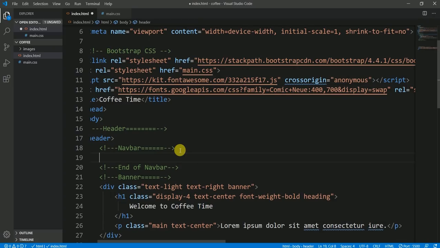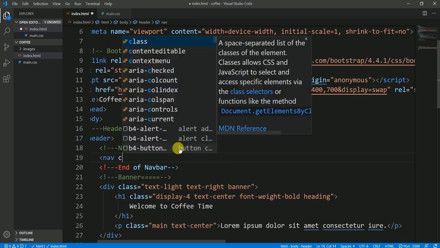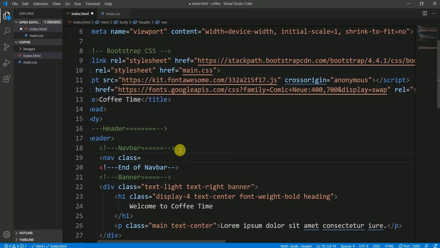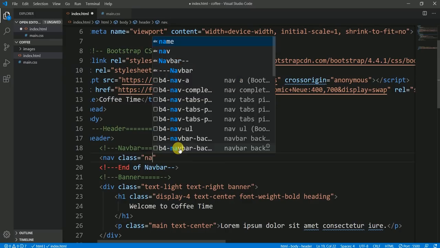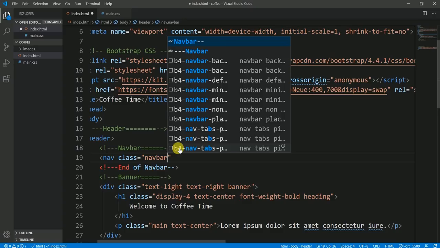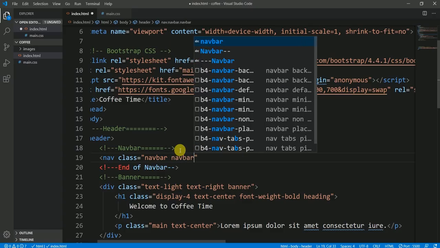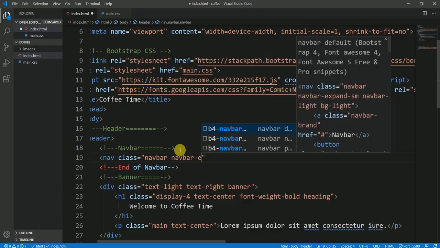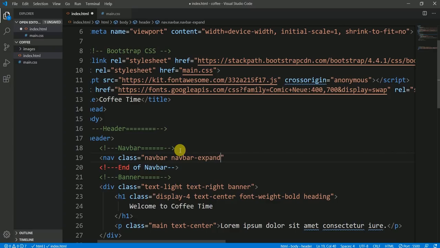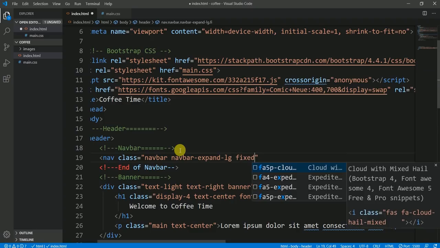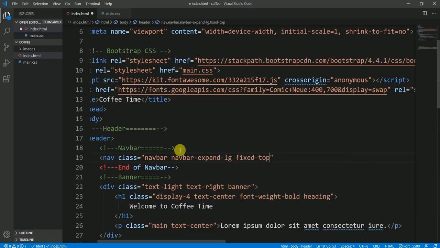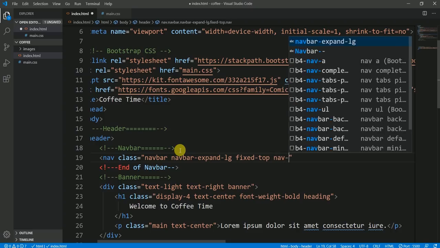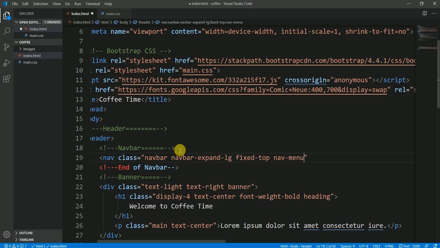And here let's start by using a nav element with a class of Bootstrap. So I'm using a navbar class, and I'm saying navbar expand. It expands on large screens. Then I want it to be fixed on top, and this nav menu I am going to use for CSS.